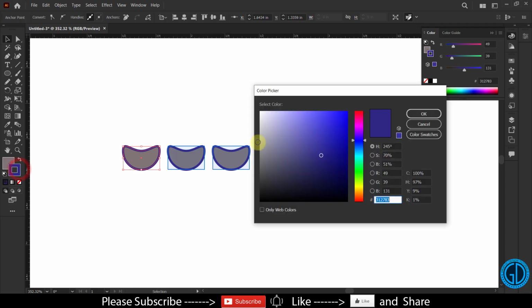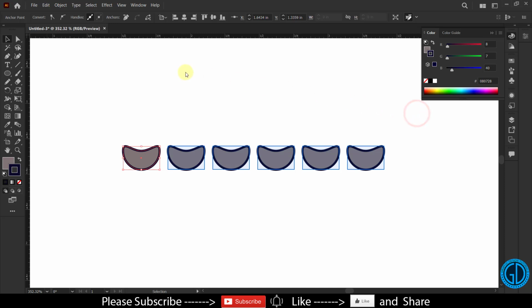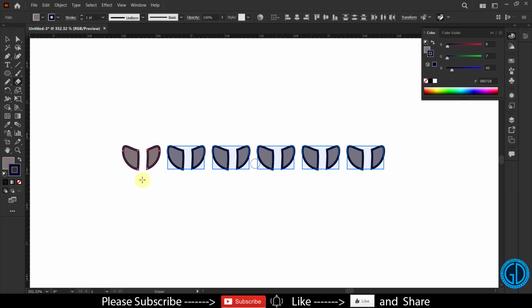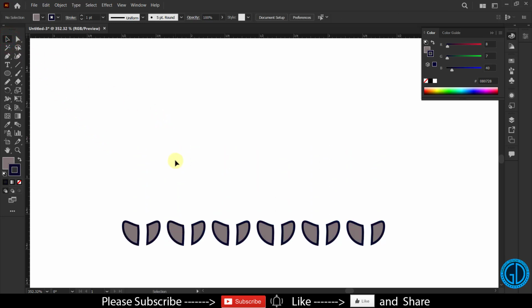Similarly, you can change the stroke color as well like this, and anything which you want you can do in this one, and that will be applied to all of these. Like I am choosing this eraser tool and applying it to this, and that has been applied to all others. Let's do it with the line tool. You can do it with any shape.